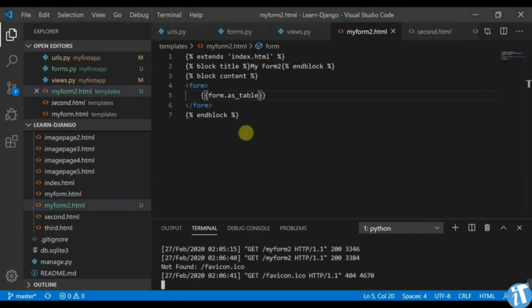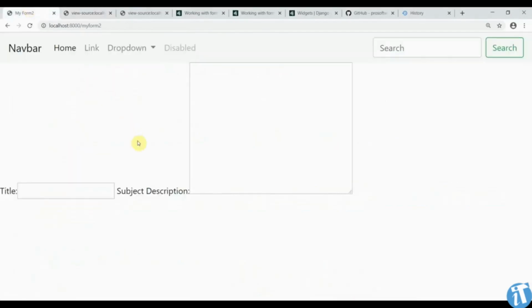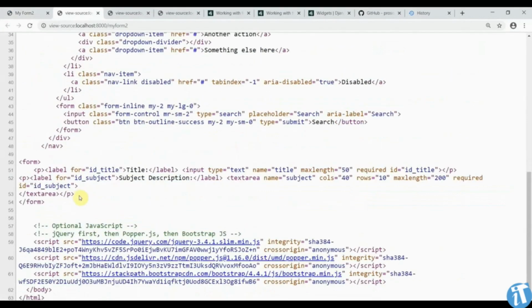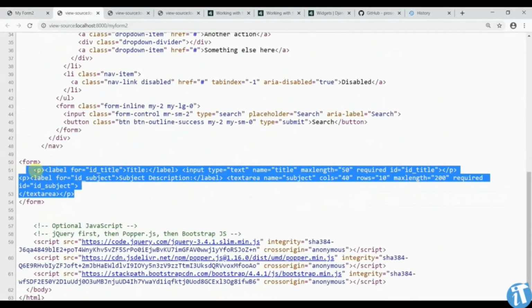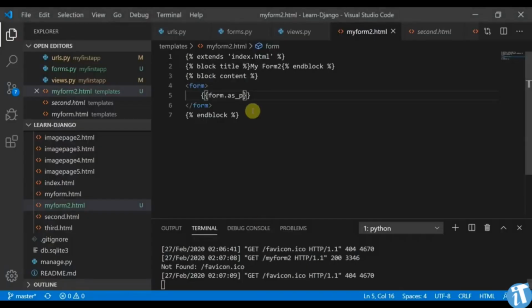And when I did form.as_p, this means it was paragraph. So I'll also do this. I'll refresh this page, then Control U. Here you can see this was paragraph. Here you can see P for paragraph, and another.